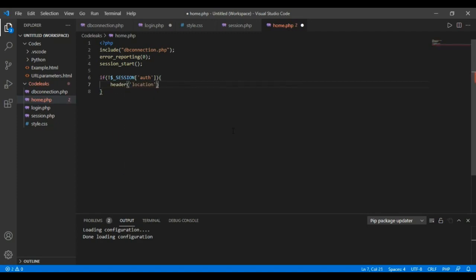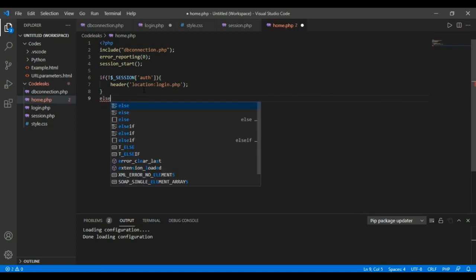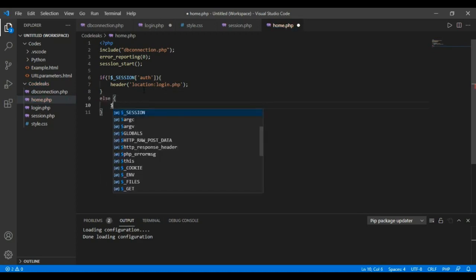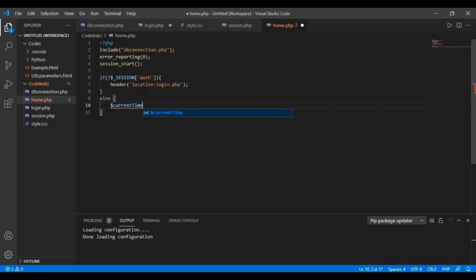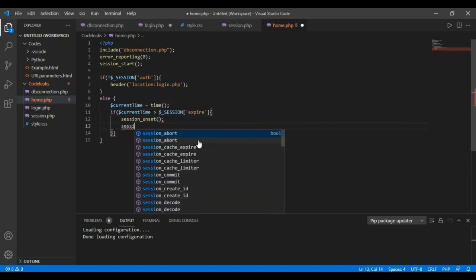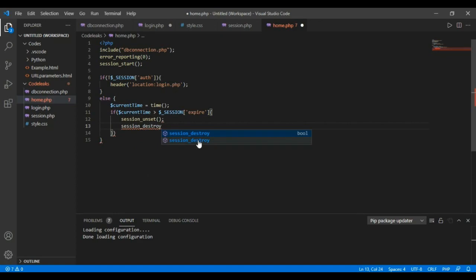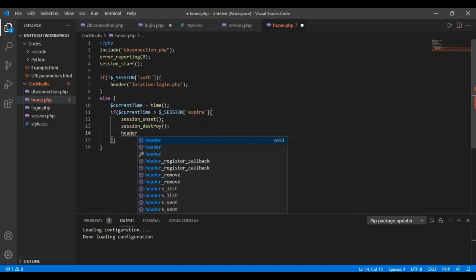If this is the case, then the URL will automatically redirect to the login page, as I have mentioned in the header, that is location in the login page, login.php. And else what will happen, if the user is already logged in, then the current time is stored in a variable $current_time. You can see on the screen $current_time is equals to time. So with the if statement, what I am trying to do is, the current time should not exceed the desired timeout which we have calculated previously in login.php page.